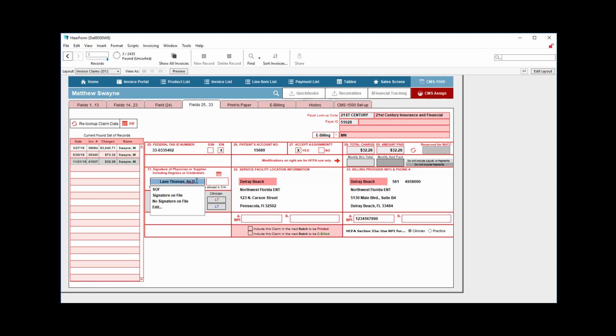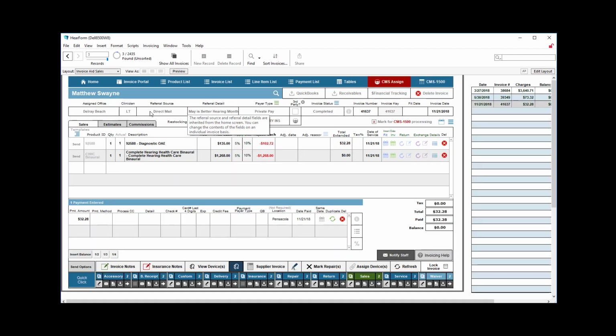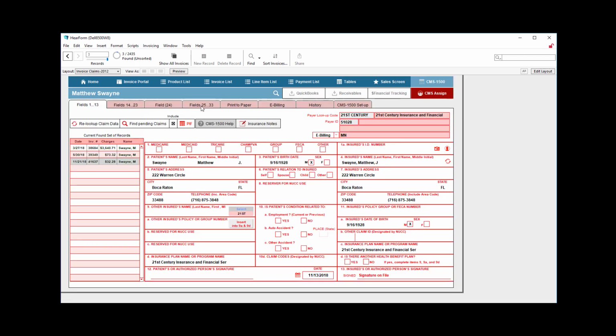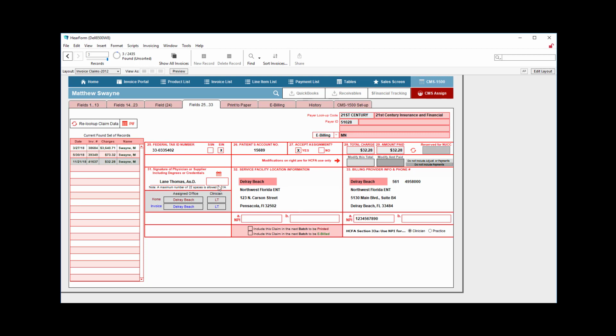The clinician's full name will automatically be pulled in because we've assigned that clinician ahead of time, and the clinician is inherited or pulled onto the top of the invoice itself right there. So coming back here, we can put in a date. That date can automatically appear there for you.